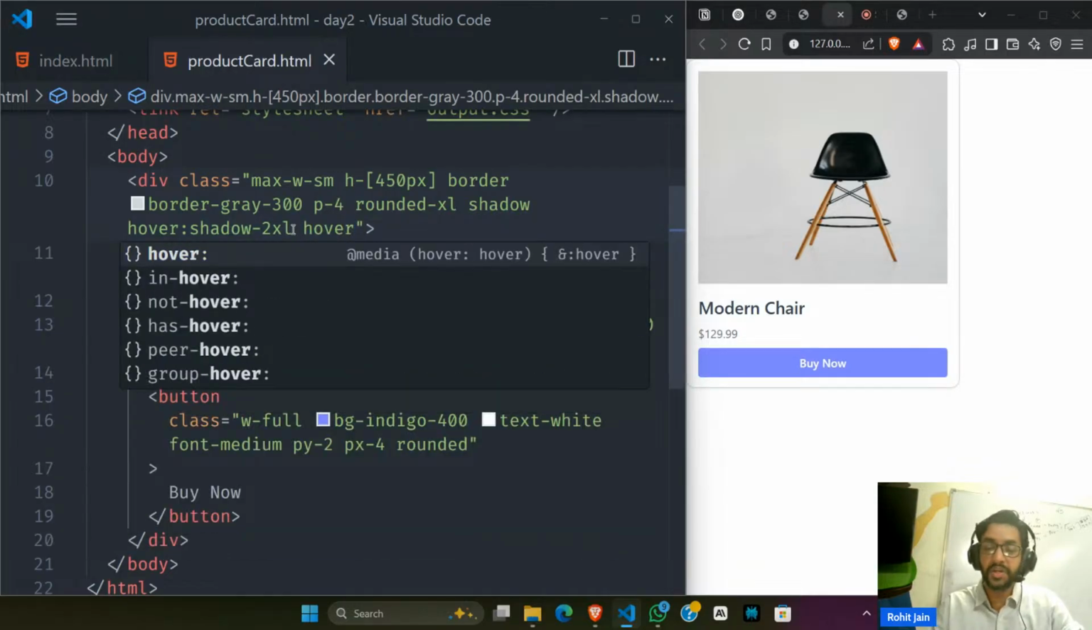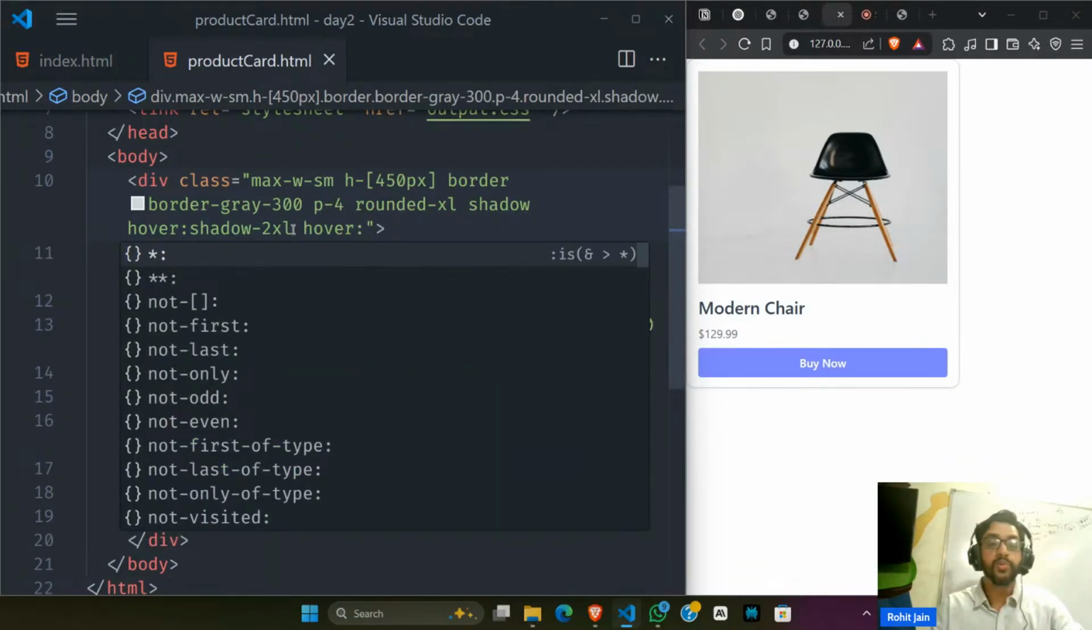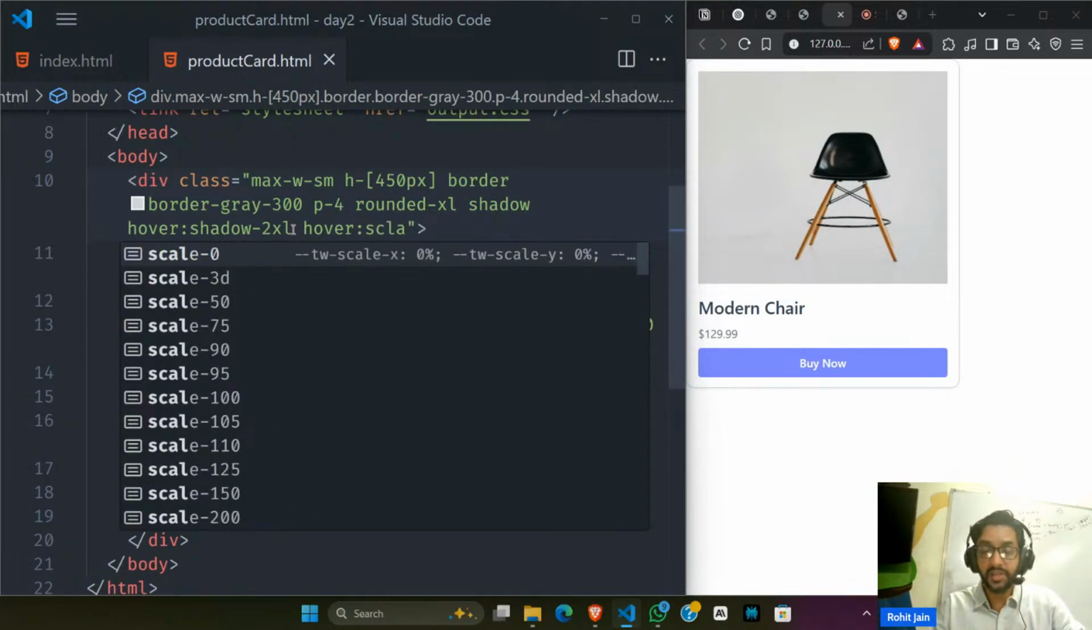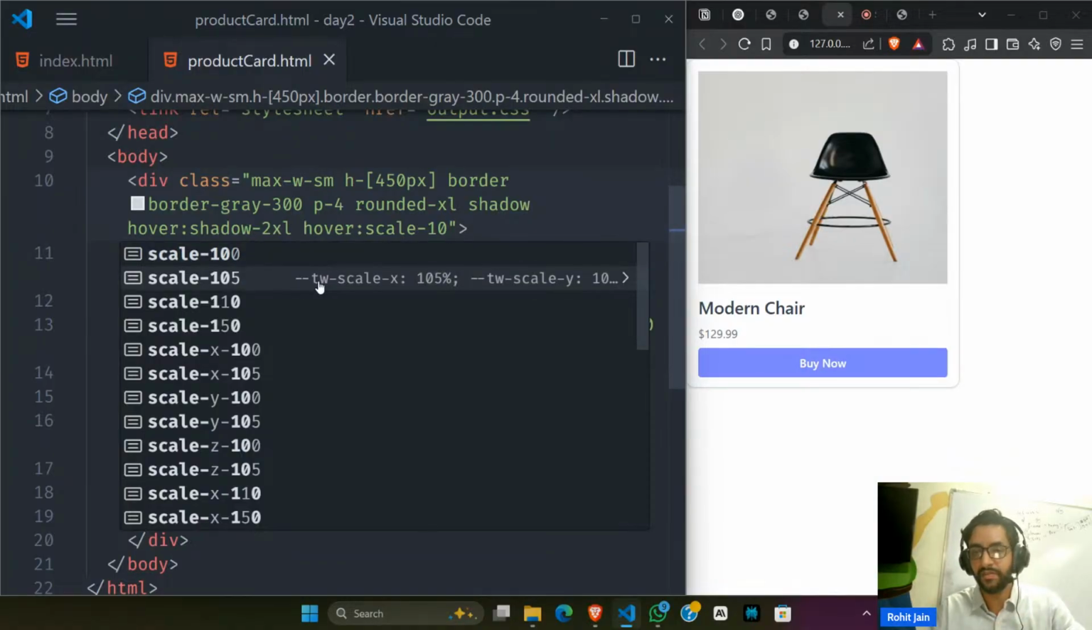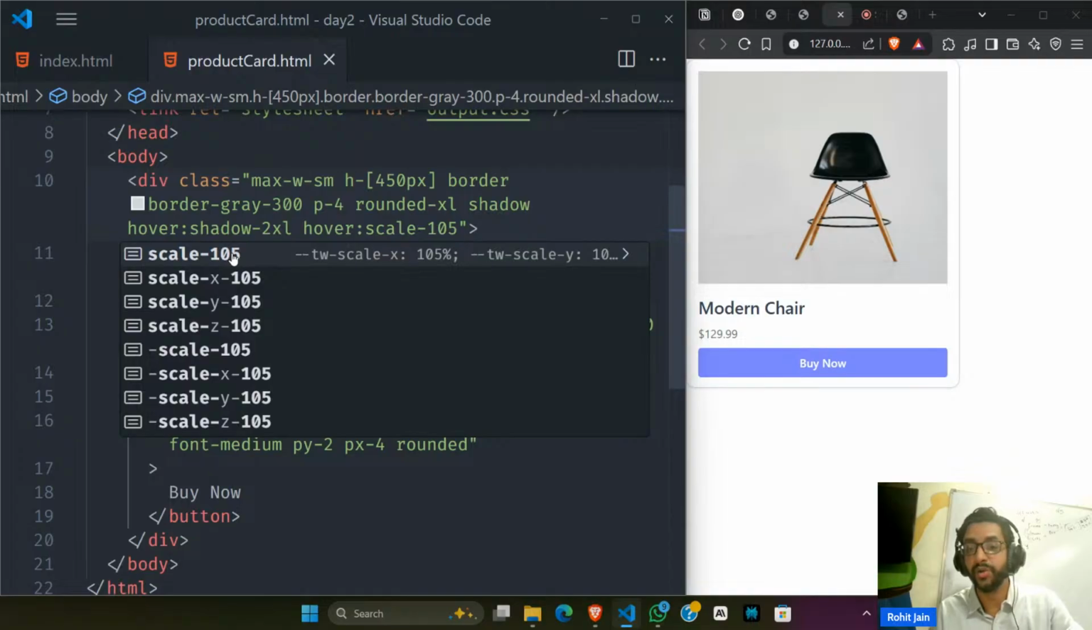I want to apply another property, so I will apply hover again. So when I take the mouse over the box, I want property scale. What scale does? Scale applies transform scale. Now, if you don't know about transform scale, I would recommend going to W3 School or any similar website and reading about transform scale. What I want is scale 105. Scale 105 will simply apply transform scale 1.05.